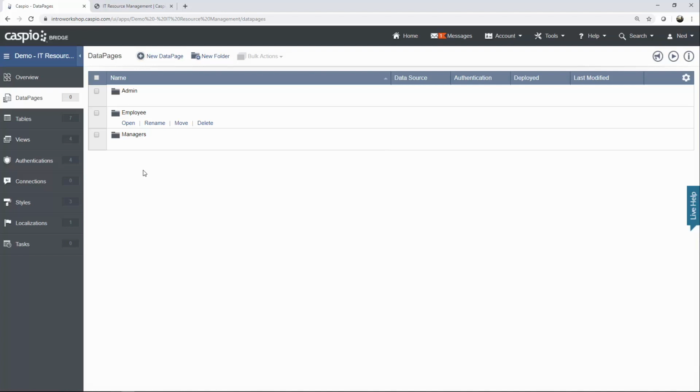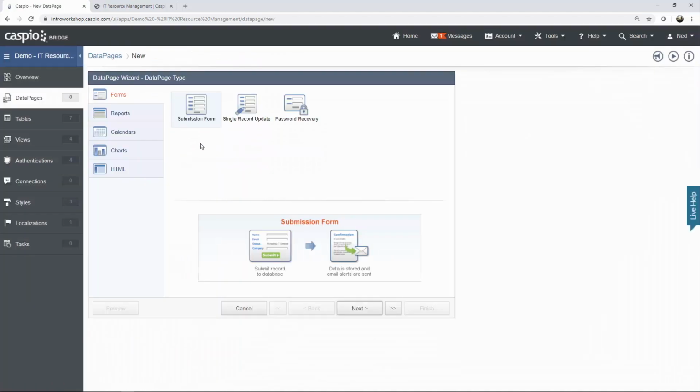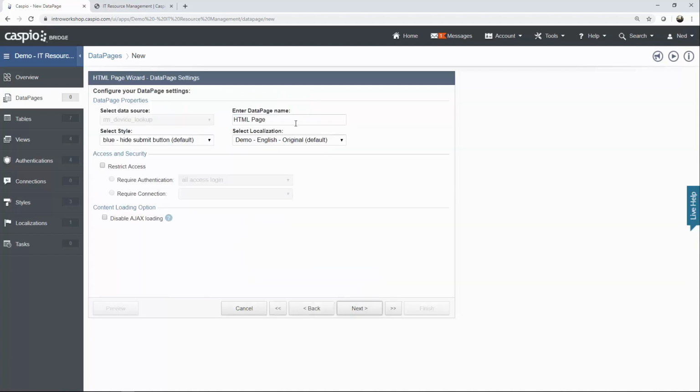So imagine if you're the admin, I want to be redirected to a URL that contains all the forms and reports that only an admin level user can see. Conversely, if I log in as a manager, I would like to be able to see different functionality that only pertains to managers. So let's build our very first data page. And we're going to create an HTML data page. Click Next. Give this data page a name.